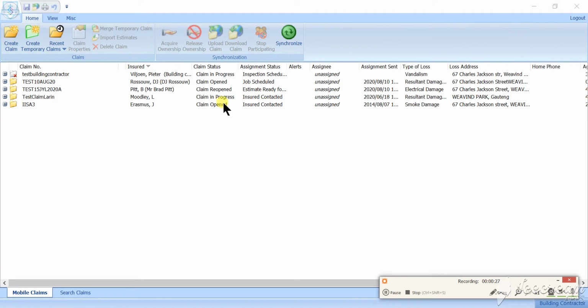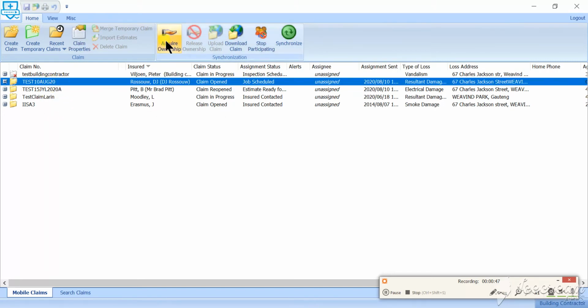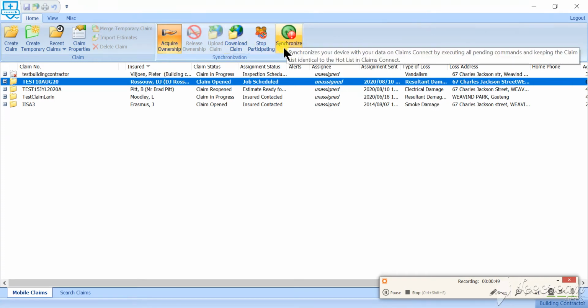Once you've logged in, you will have a list of claims, open claims currently allocated to you. To synchronize this list with the cloud, simply click on Synchronize. After you have synchronized, locate the claim you need to change the estimate on, select it and say Acquire Ownership and synchronize.